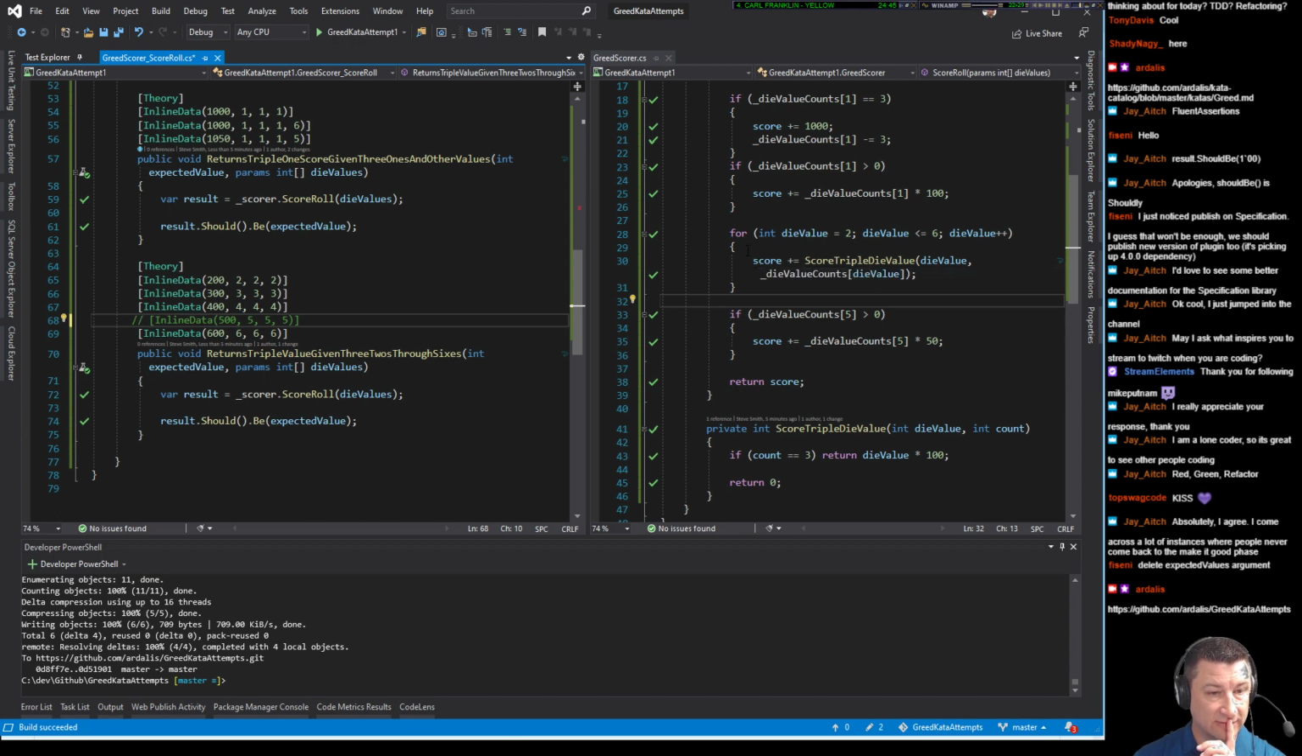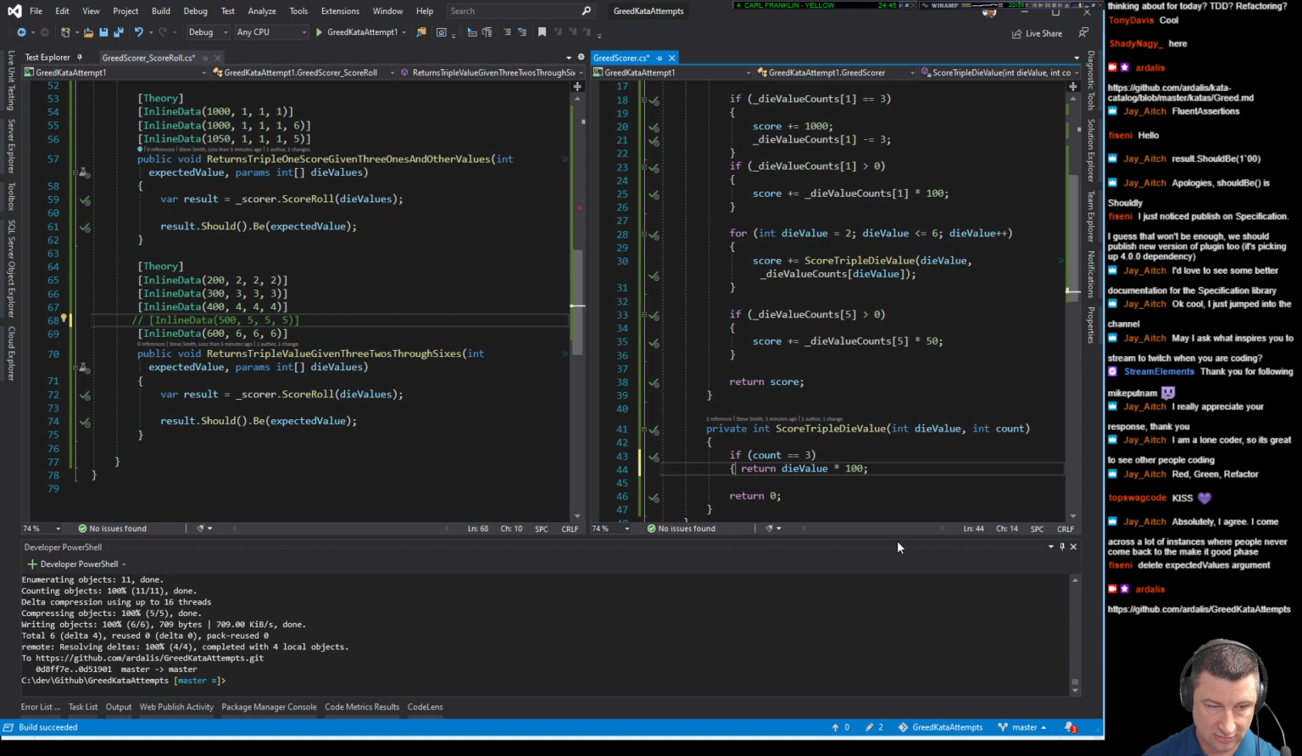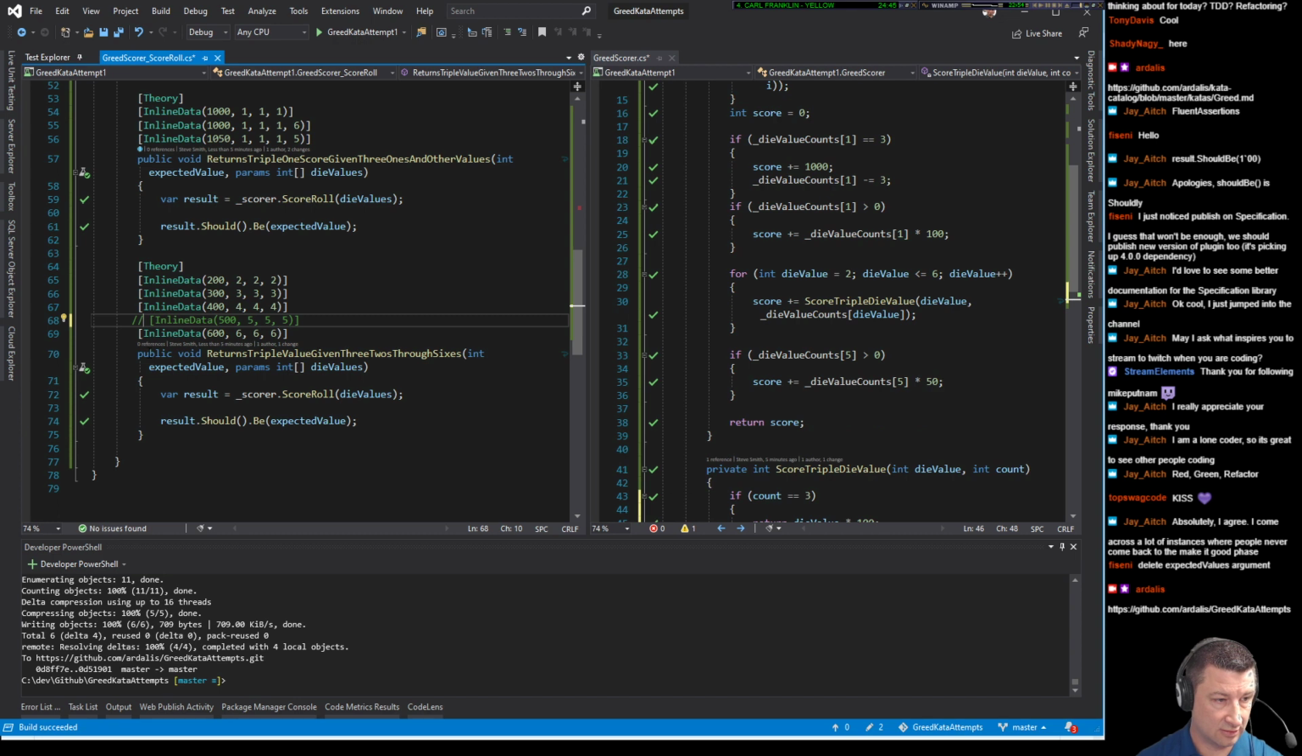Okay, so when we do this, we also need to decrement those die value counts. So if we get here, instead of just returning, we need to actually consume those. Consuming them means we reduce the count. So here, we're going to say _dieValueCounts sub dieValue minus equal 3. Now they're not there anymore. Now everything's happy. We can do this. And we're still not good. Oh, that's because I still have this.